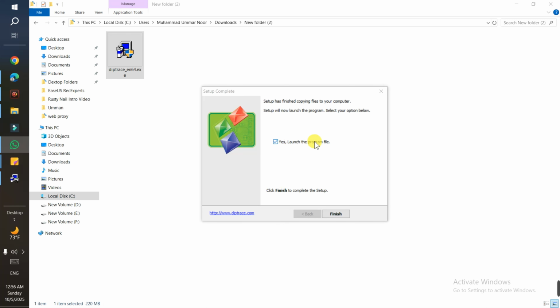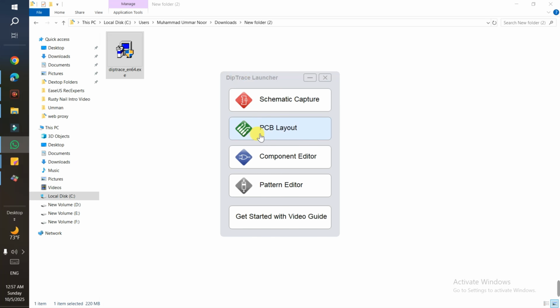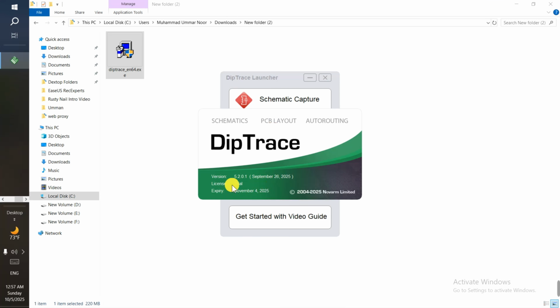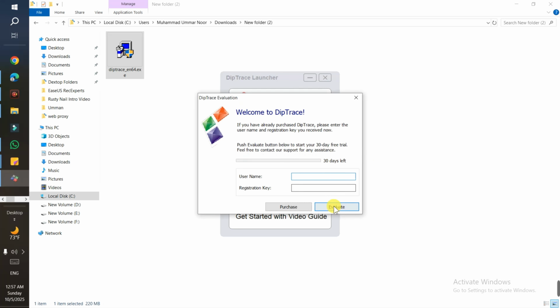Now launch the program file. I want to launch it, that's why I tick mark on it and then finish. Now here you need to choose whether you want schematic capture, PCB layout, component editor, or pattern editor, whichever you want to run. So I click on PCB layout. It's mentioned this is the trial license and it expires on November 4, 2025, after a month. So we just click on evaluate.